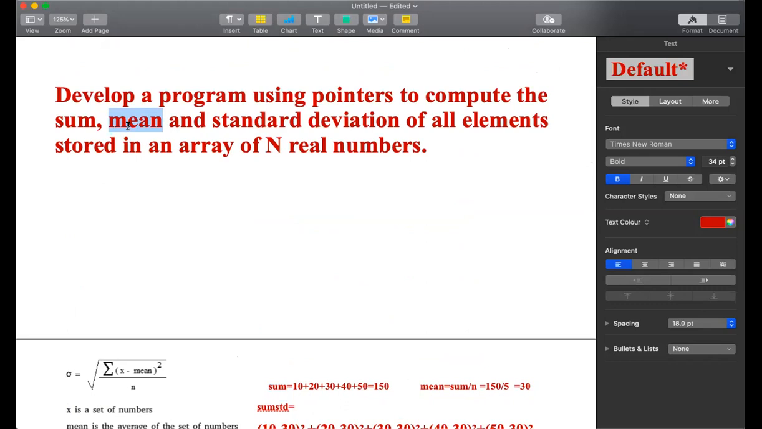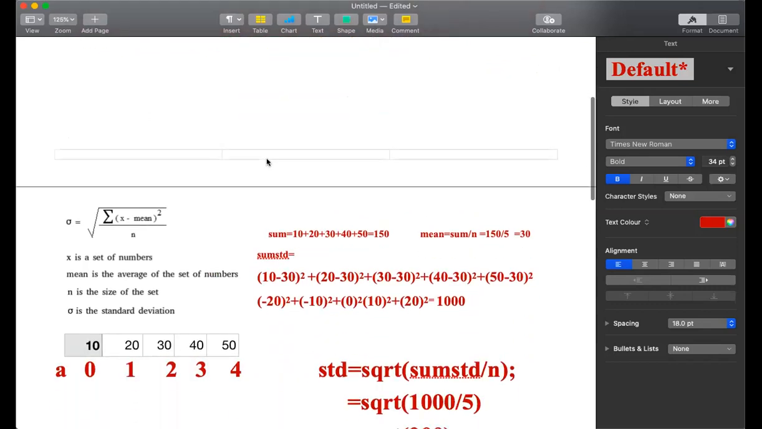You might already know how to calculate the mean. Mean is given by the formula: the sum of all elements divided by the number of elements. The sum of all the elements here is 150, and 150 is divided by n. n is the number of elements in an array. How many elements do we have in the array? That is 5 elements. So when you divide 150 by 5, you get the mean. So the mean is 30. That is how we find the mean.